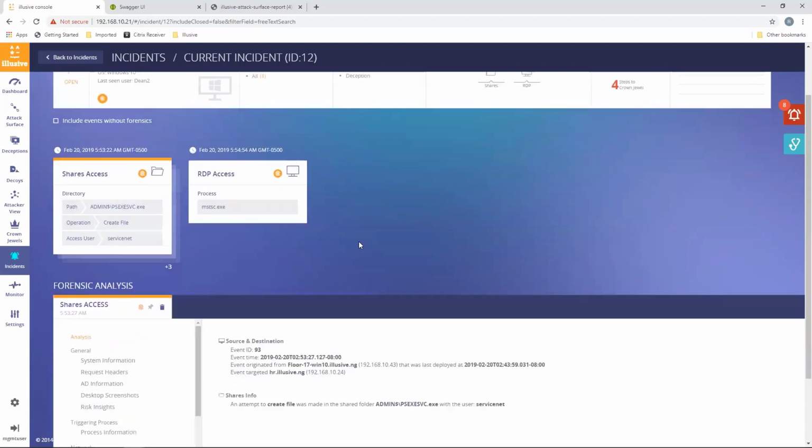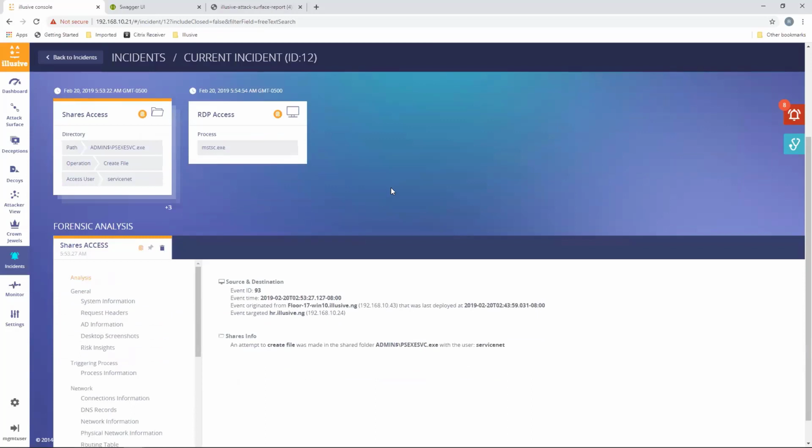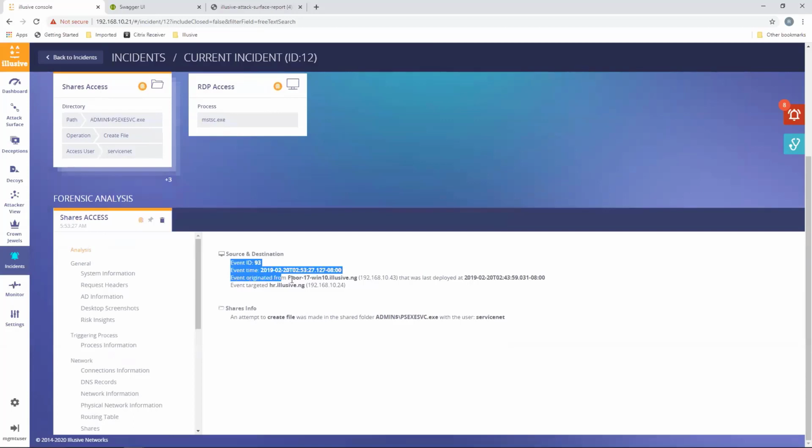Now, when an incident gets created, the system also fires a second executable. It's a self-dissolving executable similar to the one that does the analysis, and this one gathers forensics about the endpoint. So the idea is that not only do we detect the fact that somebody attempted to connect, but now we gather a bunch of details about that endpoint to assist with the incident response. It's everything from a general analysis that floor 17 win 10 attempted to connect. The target was hr.elusive.ng. And what did they attempt to do? They attempted to create a file on a shared folder.